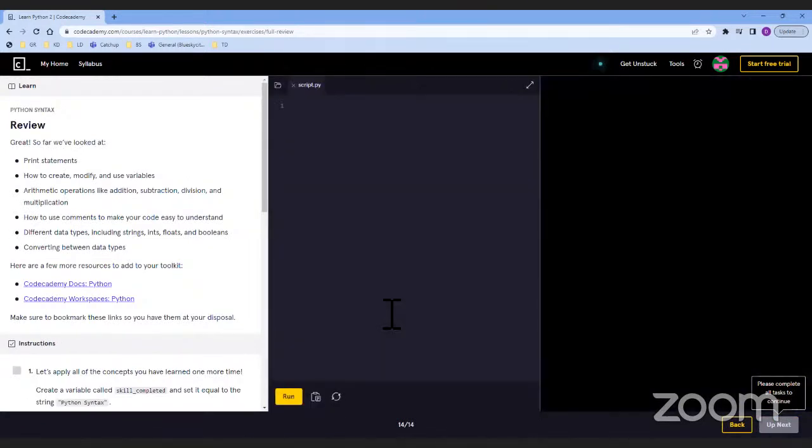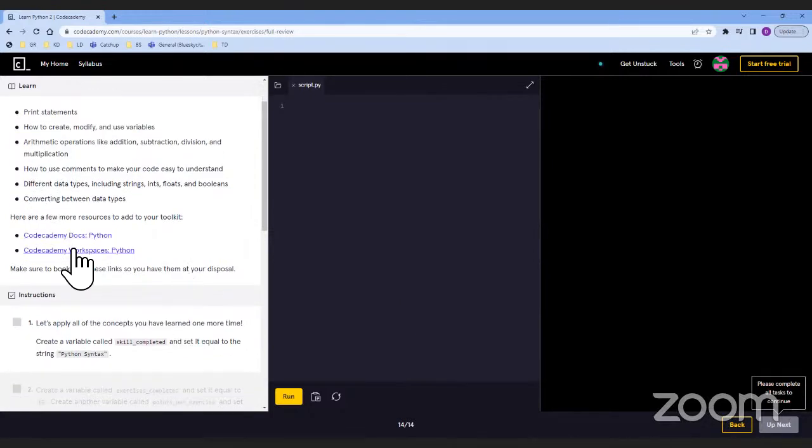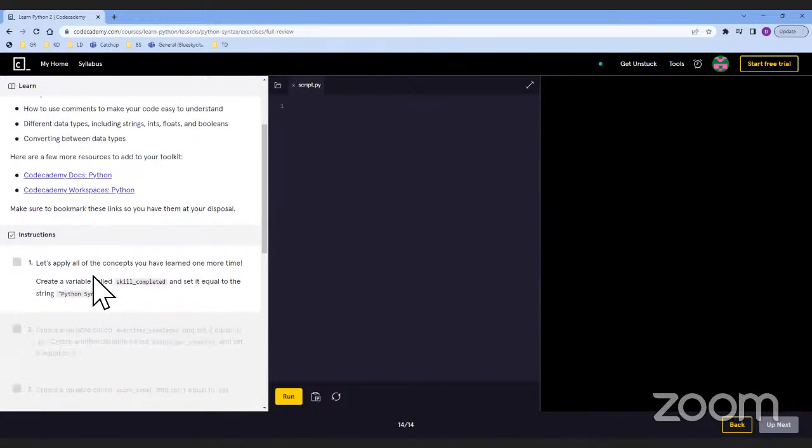Review. Great. So far, we've looked at print statements, how to create, modify, and use variables, arithmetic operations like addition, subtraction, division, and multiplication, how to use comments to make your code easy to understand, different data types, including strings, integers, floats, and Booleans, and converting between data types. There are a few more resources to add to your toolkit, which we're not going to do here. Make sure to bookmark these links so that you have them at your disposal. You can choose to do that.